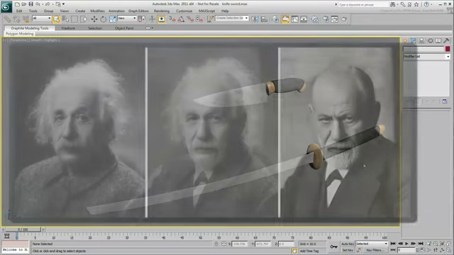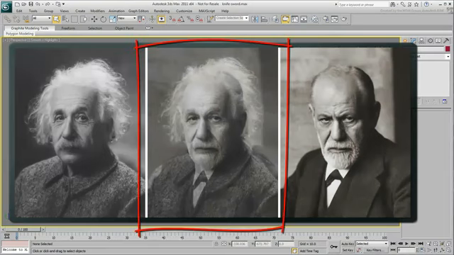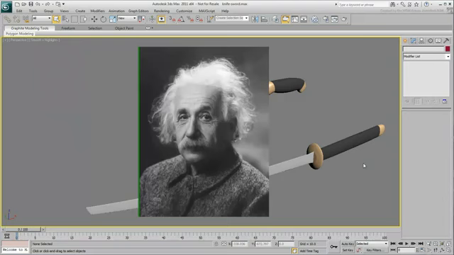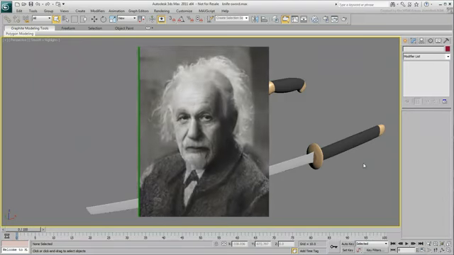This is done through interpolation, and the in-between frames show the transformation between the two pictures. In this case, we have an example of Albert Einstein morphing into Sigmund Freud.